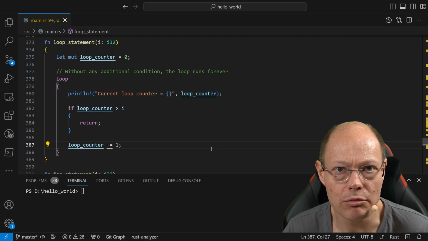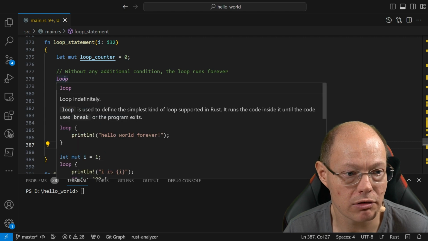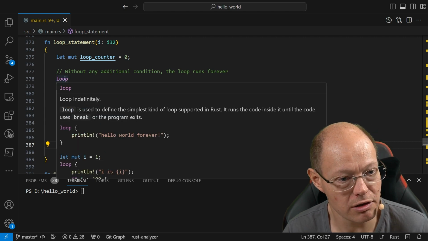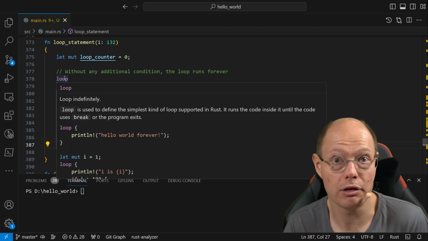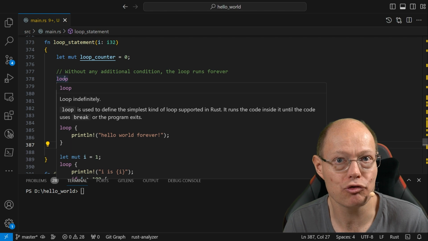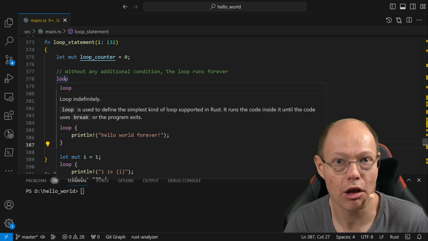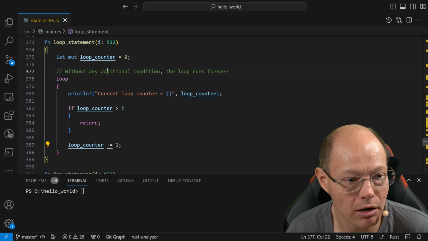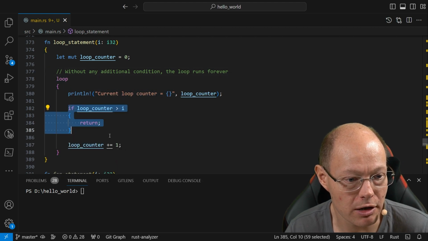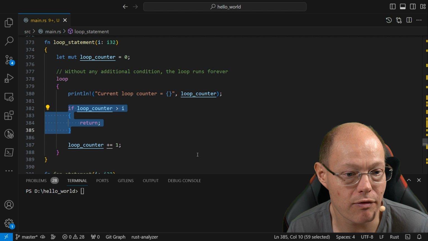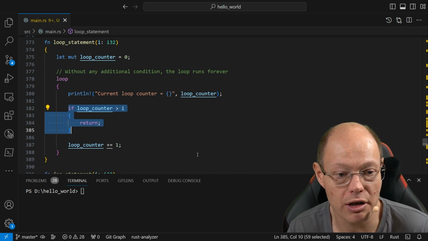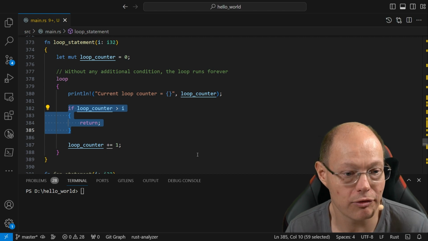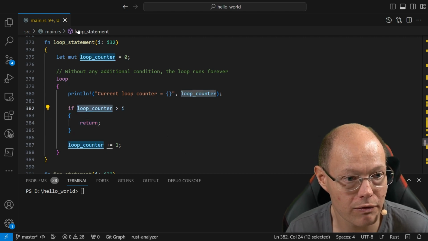The simplest loop that Rust provides you is the loop statement. As you can see from the description, the loop statement just runs indefinitely, meaning without any additional condition that loop statement just runs forever. And therefore we have here an exit criteria, so we have a variable called loop counter. If that loop counter is larger than a provided value, we are returning from that loop. The loop counter variable is defined here at the beginning of our function.